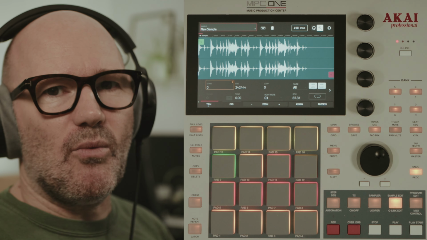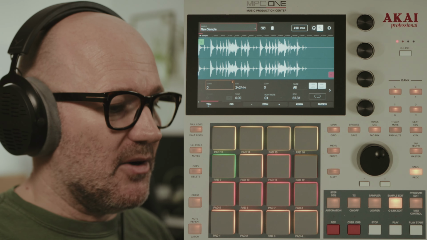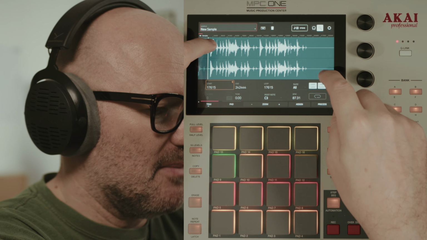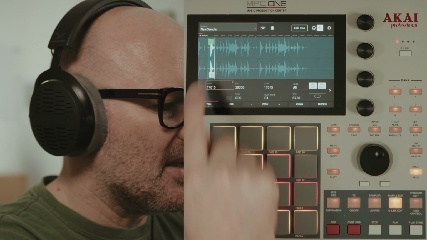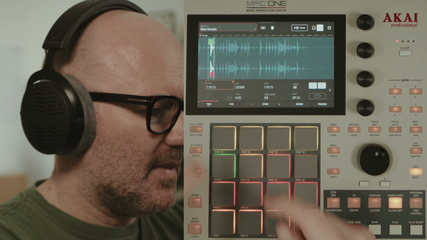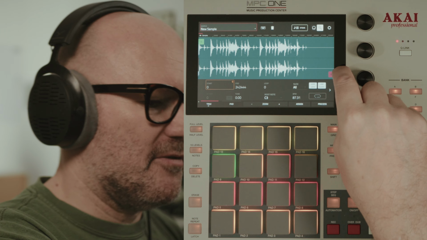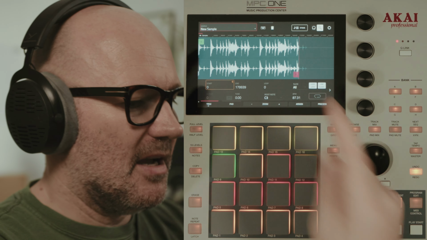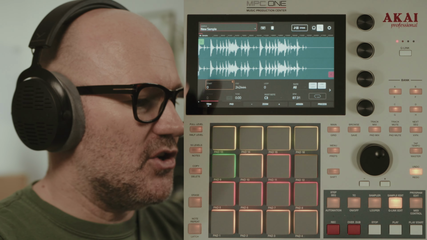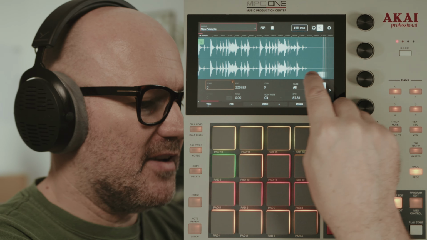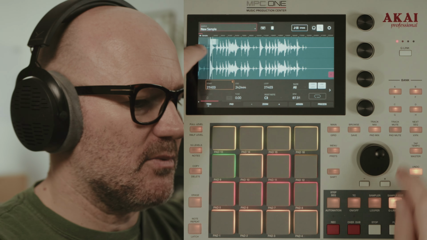So there's no right or wrong way to do this. You can keep as much or as little of the sample. If you just want to keep a snare drum or whatever, it's going to be that kind of length, obviously more accurate. But if you want the entire loop, it's obviously going to be a bit longer. It's going to be that kind of length. So you can change it with your fingers if you want. You can change it with the Q links.